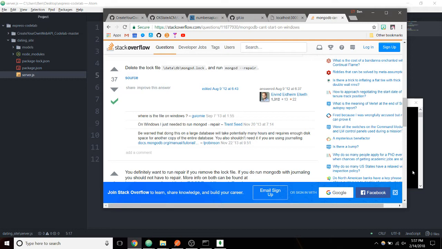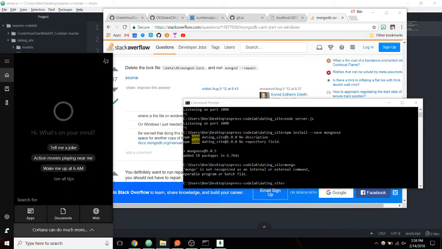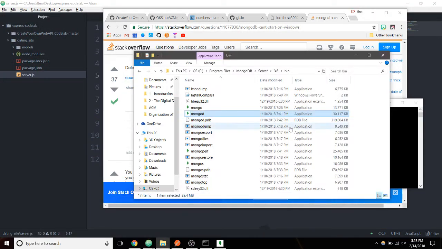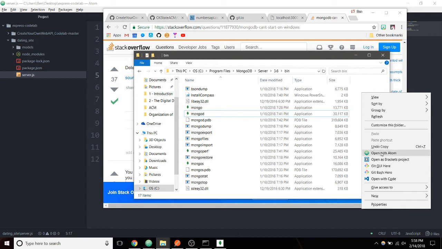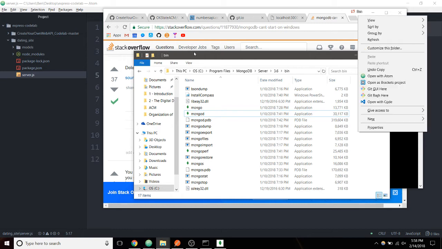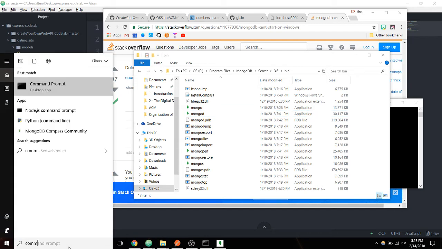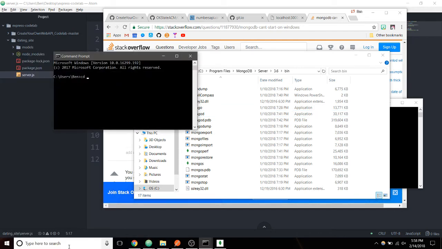How do I open up the command prompt from there? I think you might just need to open up a new command prompt. There you go. Now go into program files.